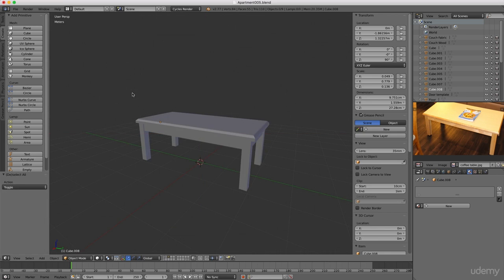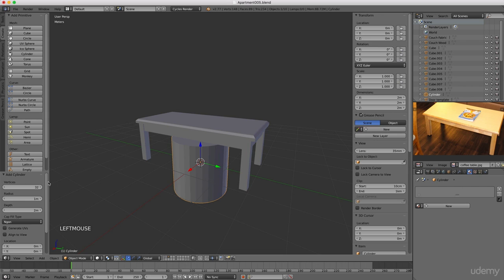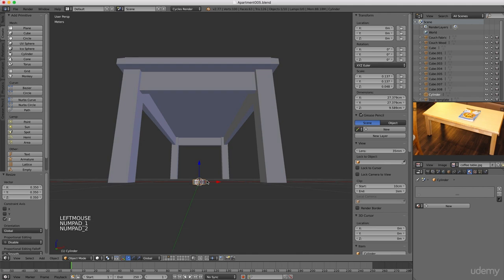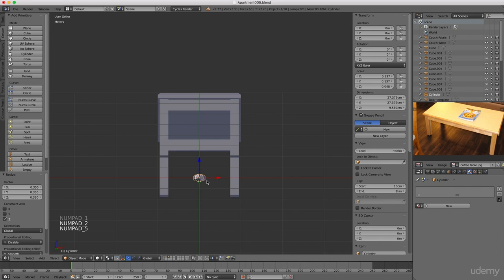here. I think I'd like little feet on the bottom here, so maybe I'll create a cylinder. We don't need 32 sides to it. Maybe I'll just take it down to, oh, I don't know, 8. And we don't need the caps filled, so I'll change that to nothing. And now I'll scale this down pretty small here. And let's take a look.